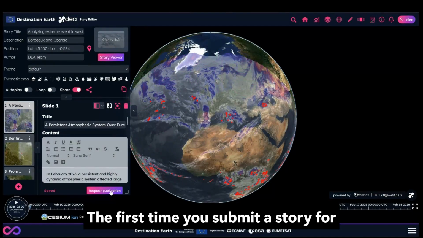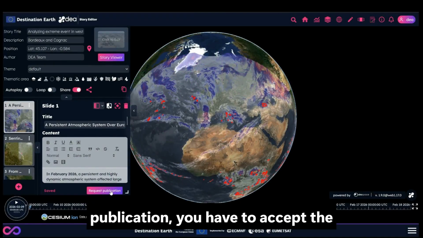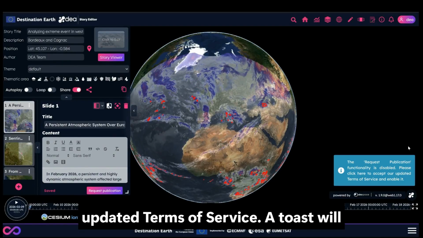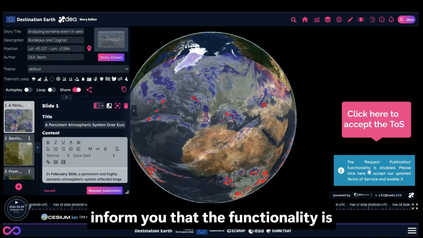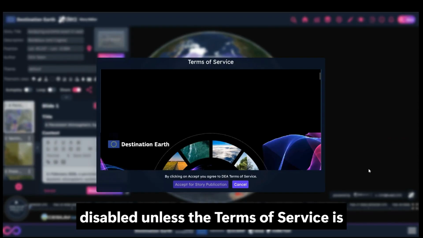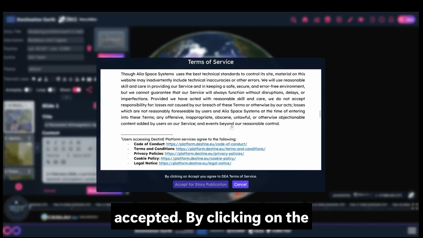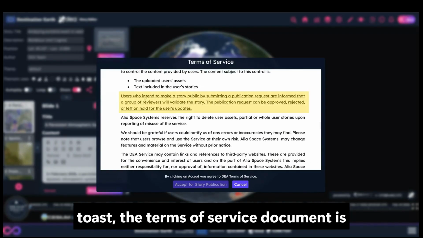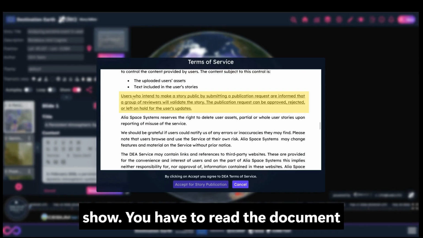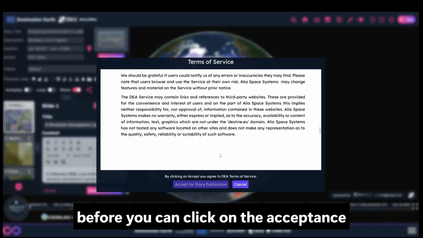The first time you submit a story for publication, you have to accept the updated terms of service. A toast will inform you that the functionality is disabled unless the terms of service is accepted. By clicking on the toast, the terms of service document is shown. You have to read the document before you can click on the acceptance button.